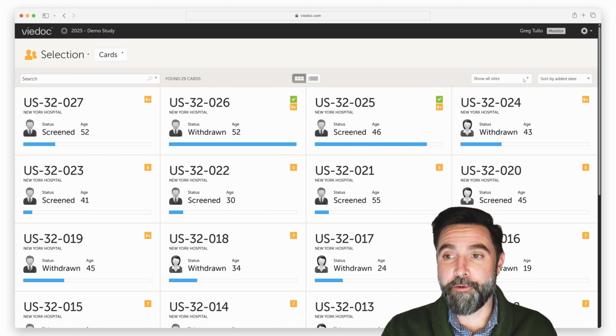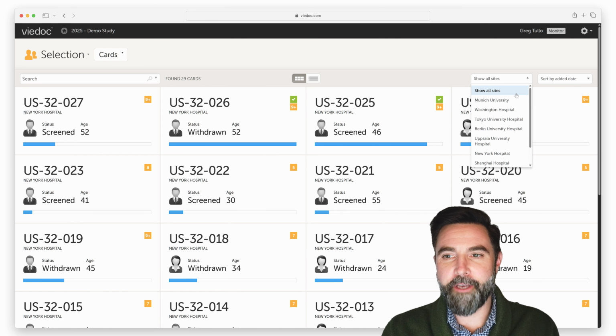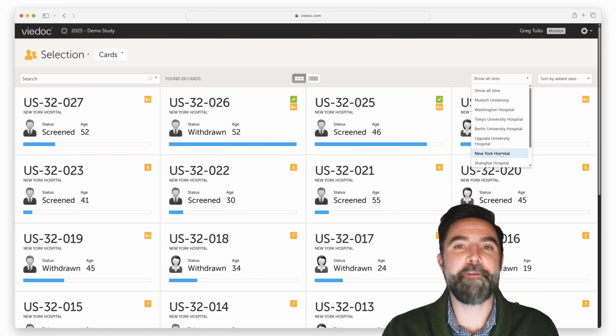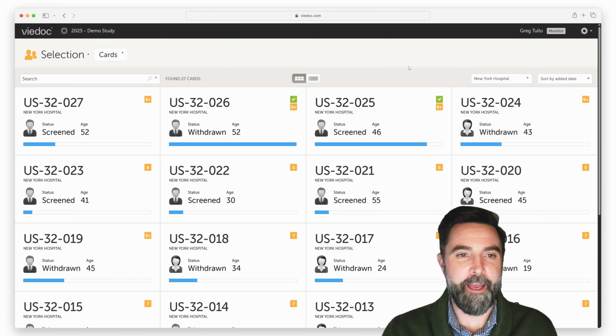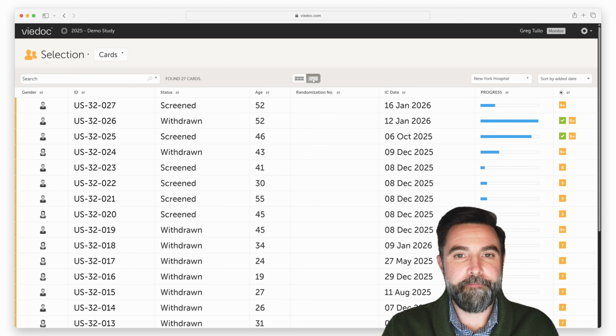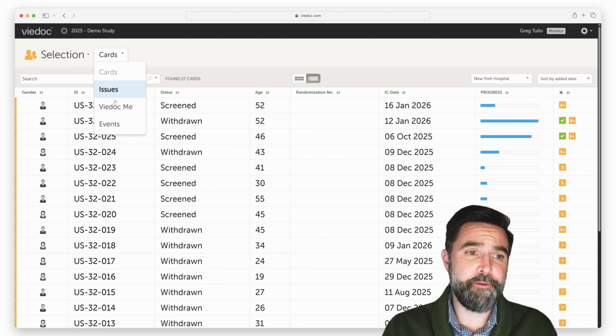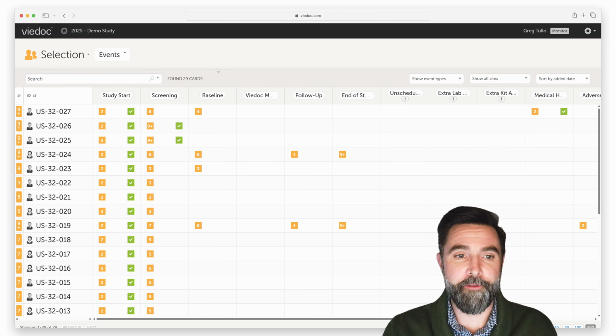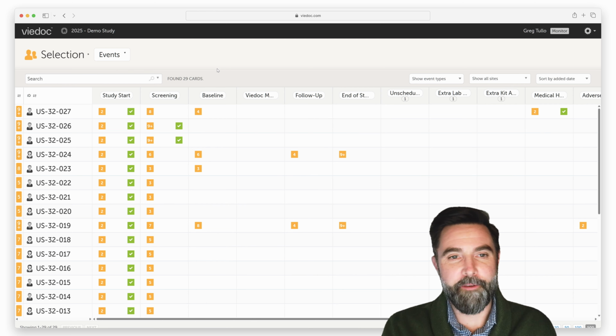If I wanted to really drill into a single site, I could select it here from the drop-down menu. Perhaps I want to hyper-focus on New York. I can do that, and I can now see there are 27 cards, or patients, available to me. As always, if I don't like the index card view, I can go to a list view, and I can also go to an events view if that helps me out as well. A lot of monitors have reported that they just love this view. It gives them a high-level overview of what they need to do.